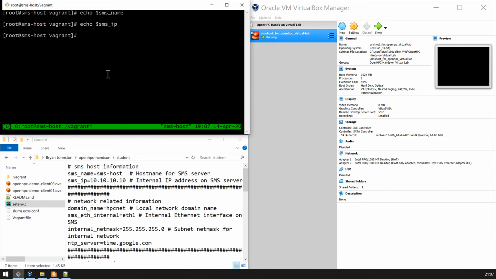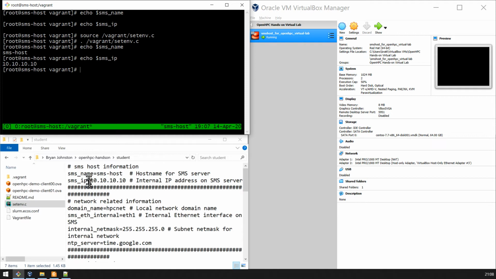To source a file, we can either use the word source or we can use a dot. Both have the same effect. Now, when we repeat echo SMS name, it has the value that we specified in the file. If we do the same command again, you can see that.